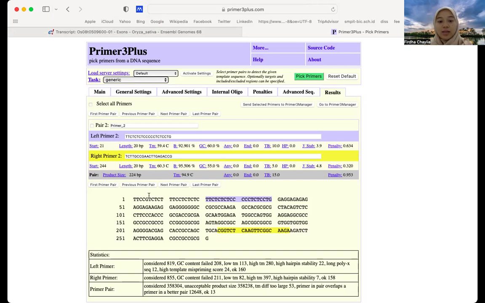Okay, and then you can see here 59.4 degrees Celsius for the forward, and for the reverse, it has 60.3 degrees Celsius. So about the GC content, it's still in our standard, which is 55 to 60%. And yeah, we just need to see this general requirement. So we can choose this forward and reverse primer.